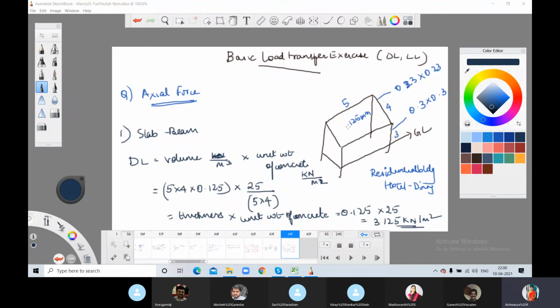25 is kilonewton per meter cube, so you can actually write 25 by the surface area, which is 5 by 4 for the slab. The same thing can be calculated as 25 divided by the area of the slab. So this 5 by 4 and this 5 by 4 will definitely get cancelled. Finally what is left is the thickness and the weight of the concrete. That is what I have written here, thickness into the weight of the concrete. So basically pressure load. Yes, ma'am. Got it, ma'am.